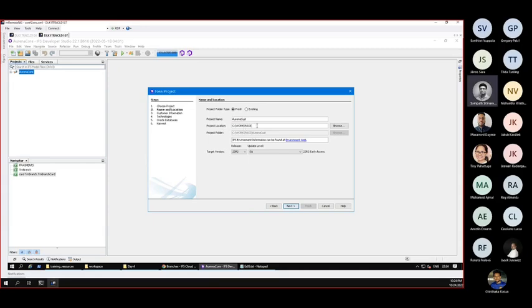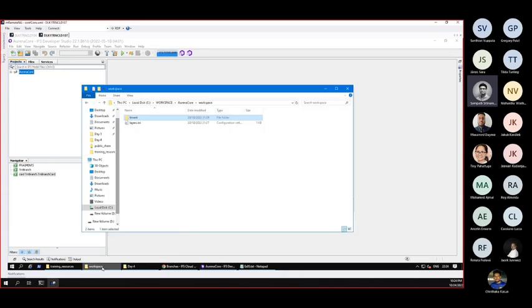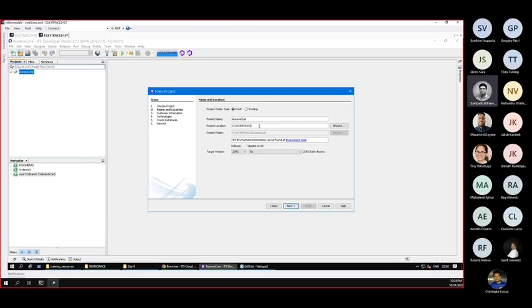And then the project location could be the same location where your other project is. So in my case, that is C workspace. So this is where my Arena core is. So I'm choosing the same location, C workspace, and the project folder would be C workspace Arena cust.